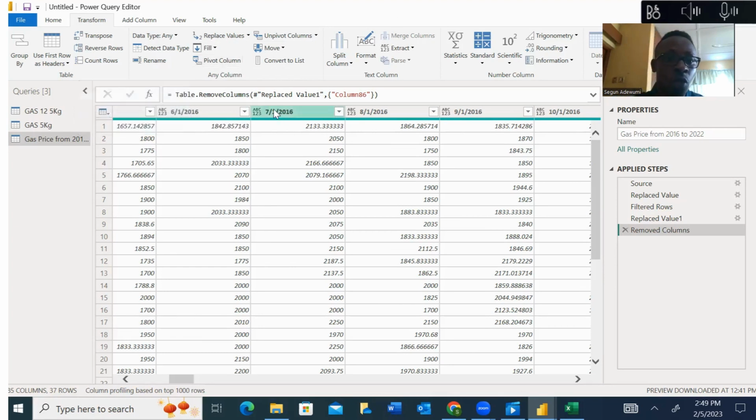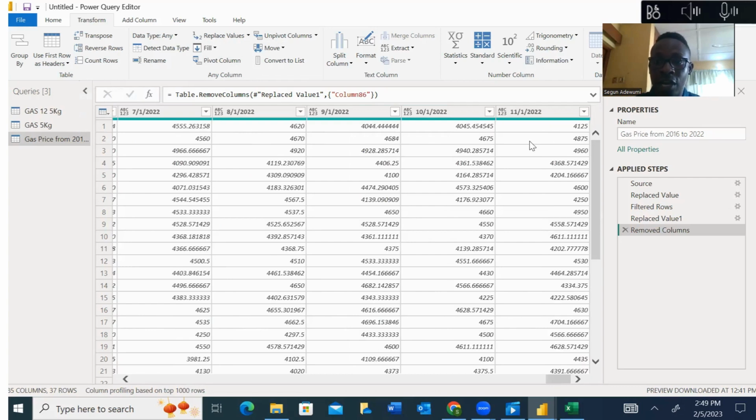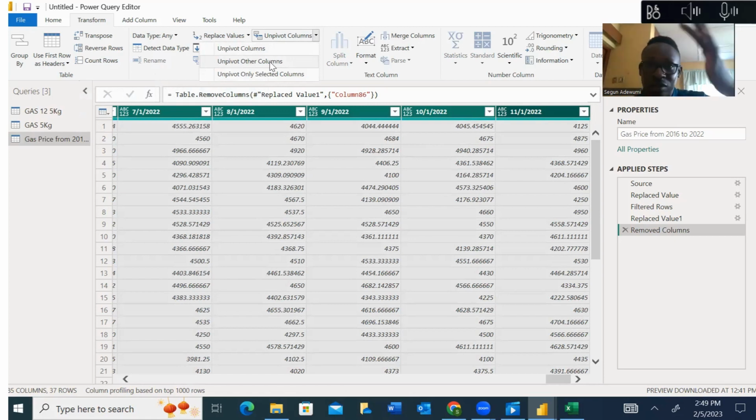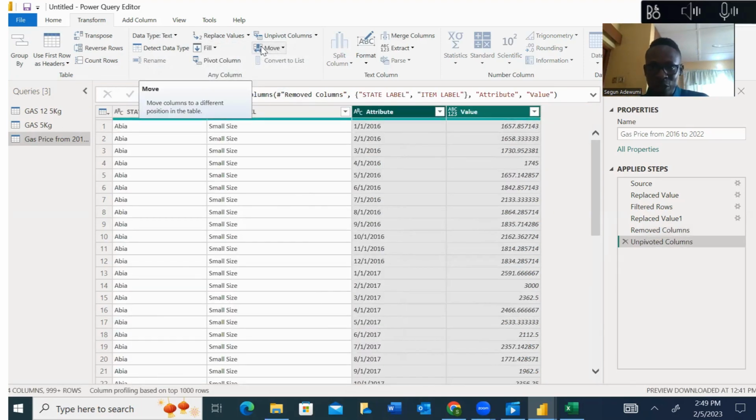All right. So I'll hold on to my shift key and then come to the last column here. And I click on my pivots. You can see unpivot other columns. That is not what we want. If you click on unpivot other columns, it's going to affect the item name and the state, etc. So we just want this on unpivot columns. Voila. Can you see what we have now?